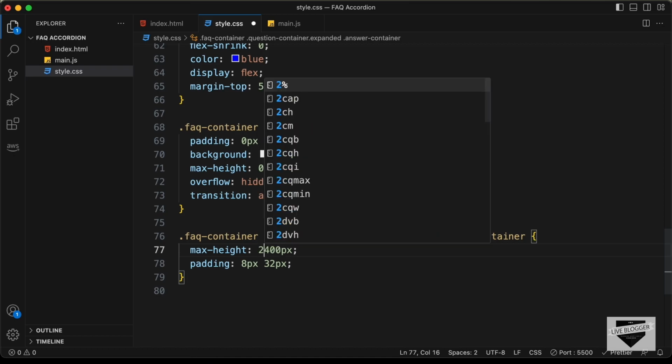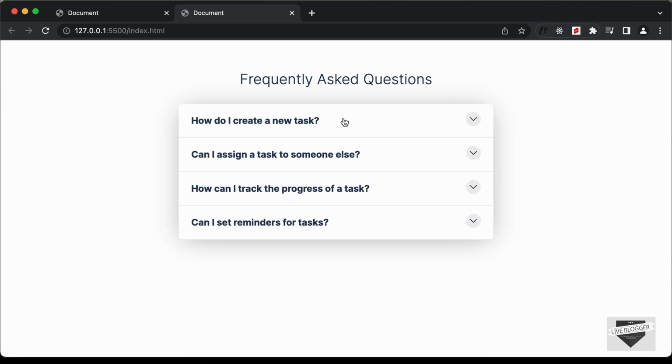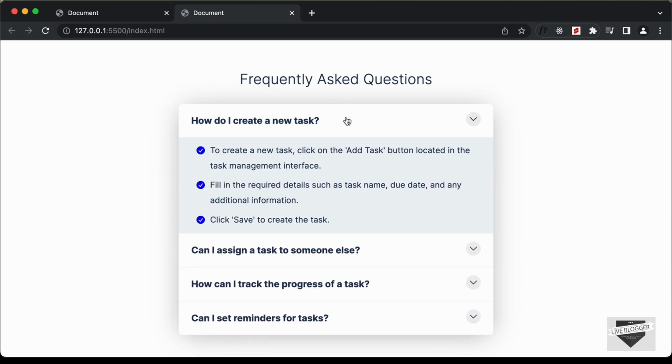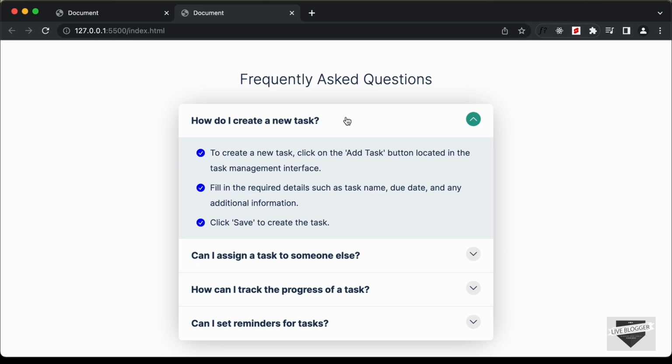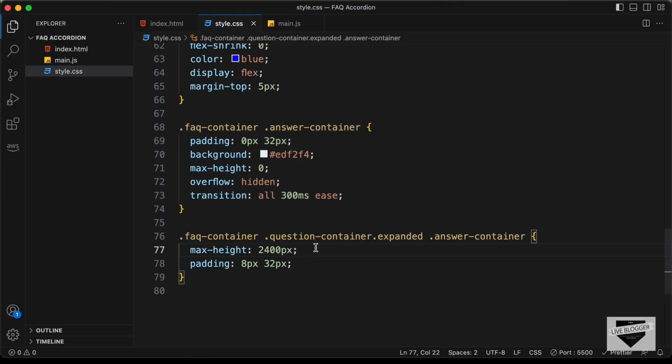Let's just change this to 2400 for seeing it clearly. So if I now click on this question, now we can see that it is adjusting the time to go to 2400 pixels in height. So that's why we are having this weird kind of animation. So what we're going to do is we're going to add and remove the correct max height using JavaScript. So here for now, I just add a max height that can be the highest of the answer container heights. So for now, I just type 500 pixels, and I think no answer container will go more than 500 pixels.